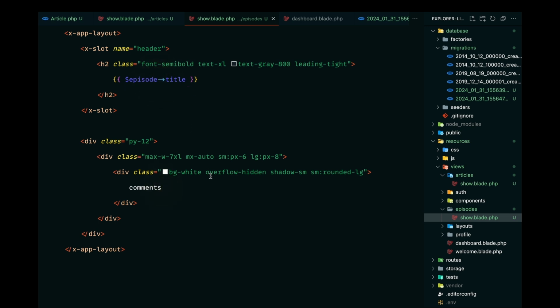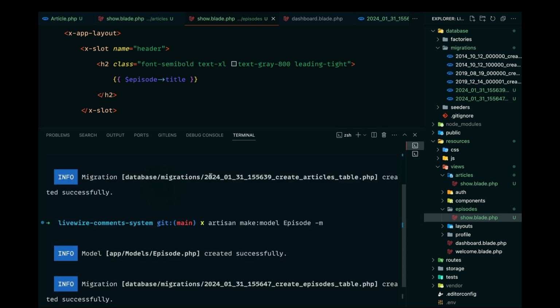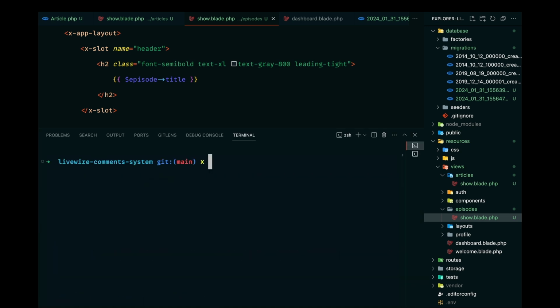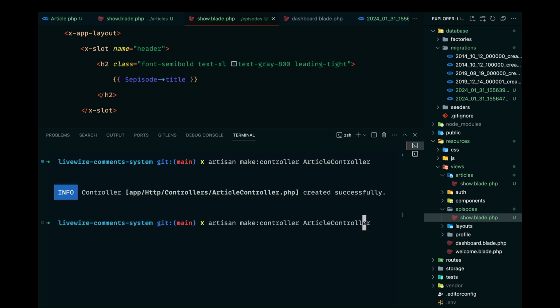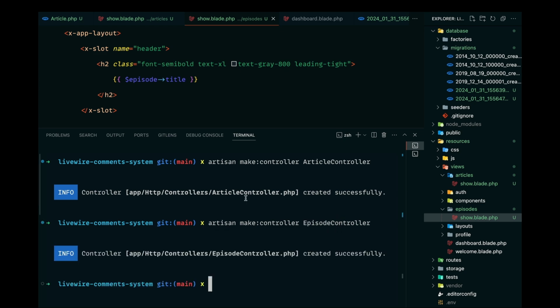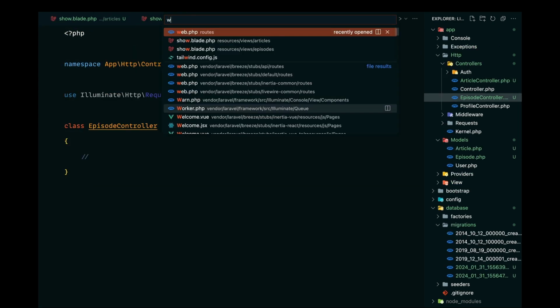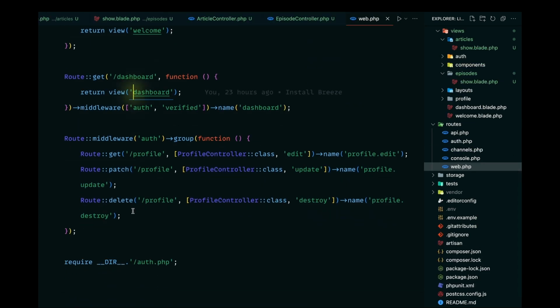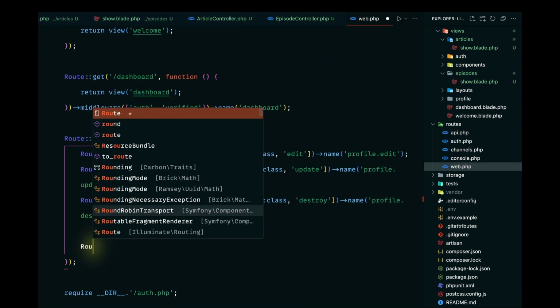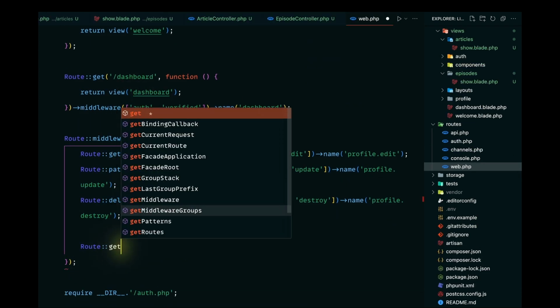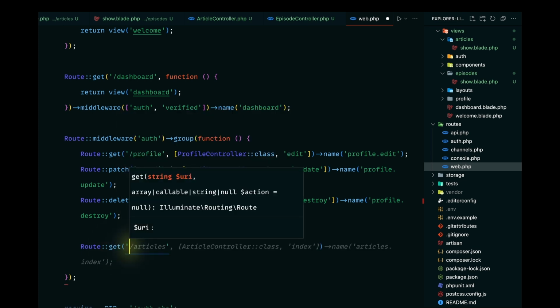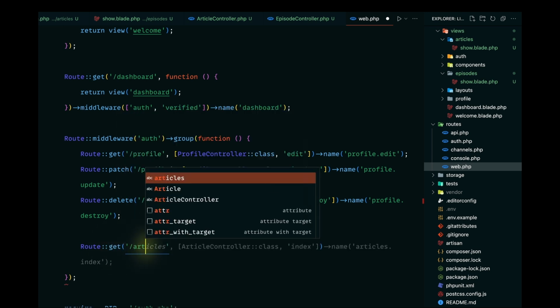and we'll display the comments data here. Okay, so let's also go ahead and define the controllers because we need a way to render these. So yeah, let's go ahead and define the controller called the article controller, and let's also define the episode controller. And okay, let's navigate to these files, and let's also navigate to our web.php route, and here define two routes. One is going to be the article page. So yeah, let's go ahead and do that.